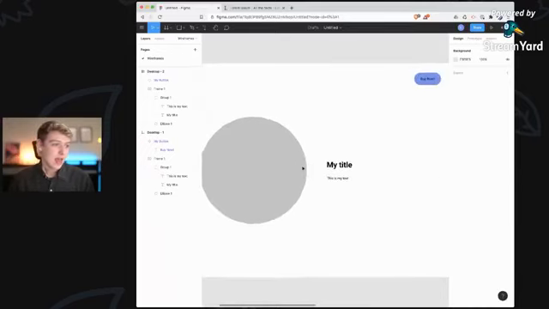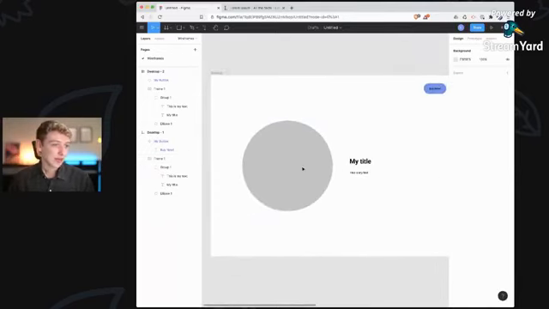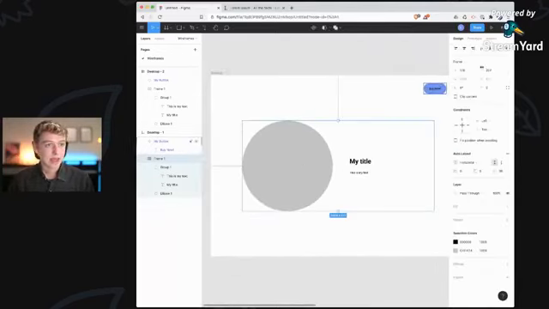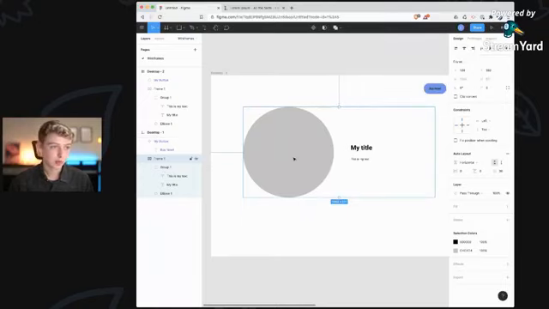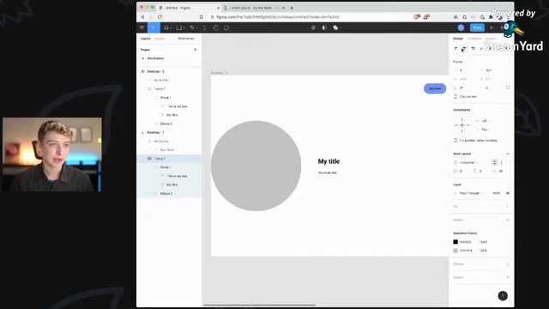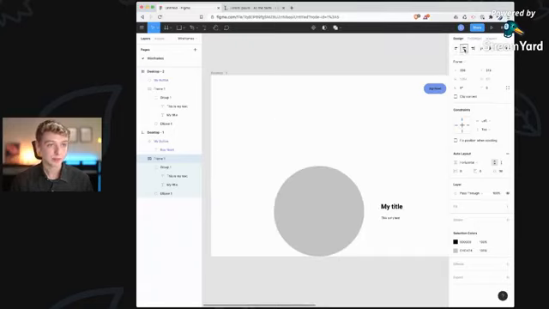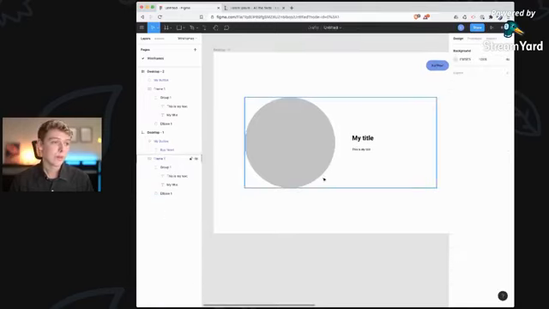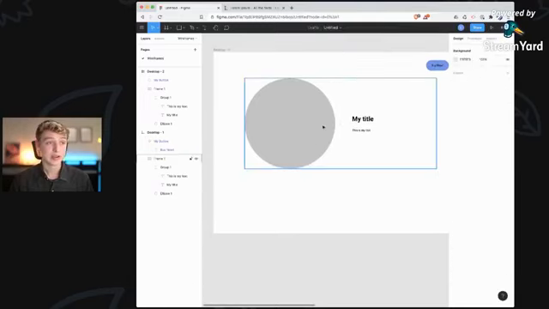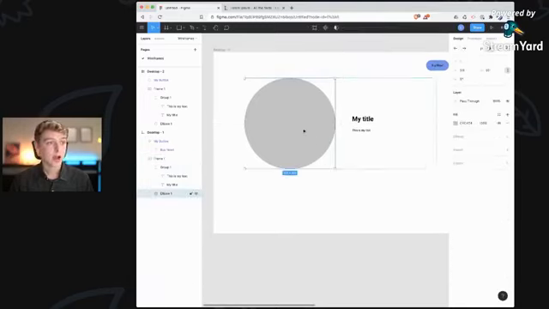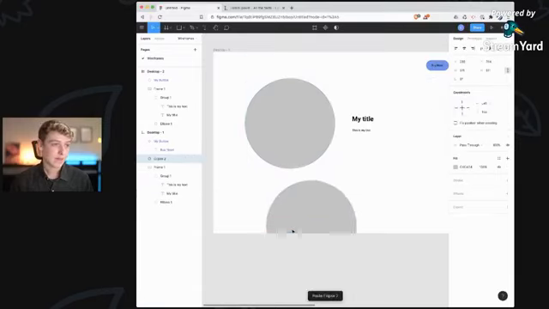And then I kind of already touched on alignment. And this is pretty self-explanatory, but there's a couple of cool tools. Obviously, you've got your basic left, middle, right, top, middle, and bottom. Let's put it back in the middle. But sometimes you want to do things like columns, or you want to make sure that things are evenly spaced out.